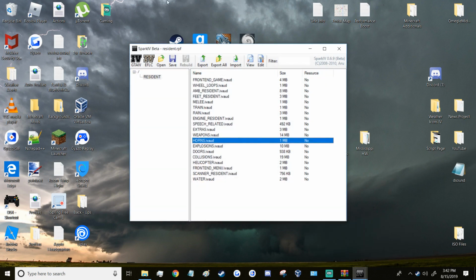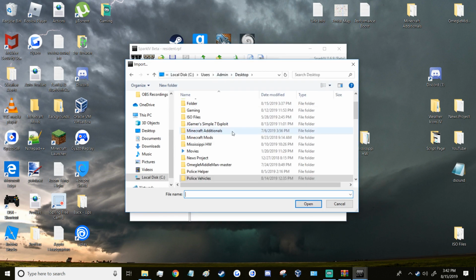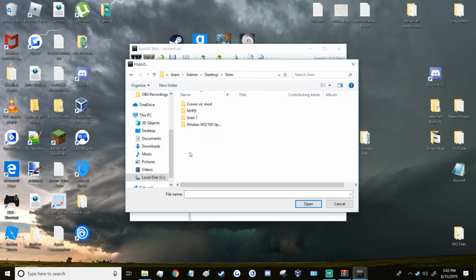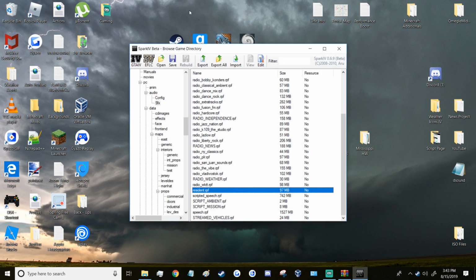So you're going to click on import and go to your location where your siren is. So my sirens are in here, wheeling, and you would replace it with the horns file. You would click open. I'm not going to because I don't want to mess with my sirens. Go ahead and click save, and then you would go here and click save again, and now you should have a siren. So now at this point you have LCPDFR, you have a custom police vehicle, and now you have a siren.